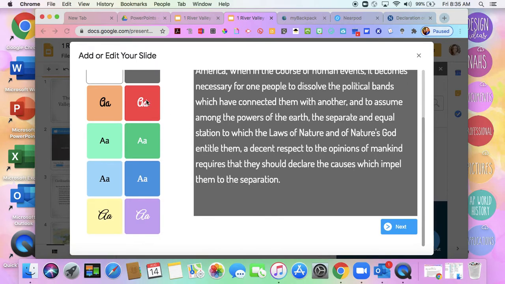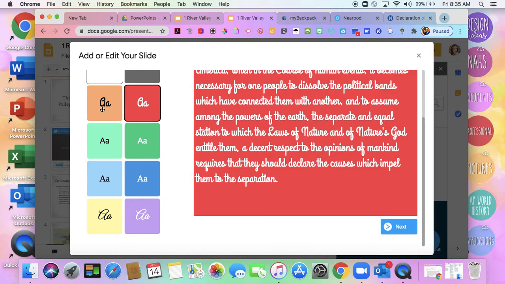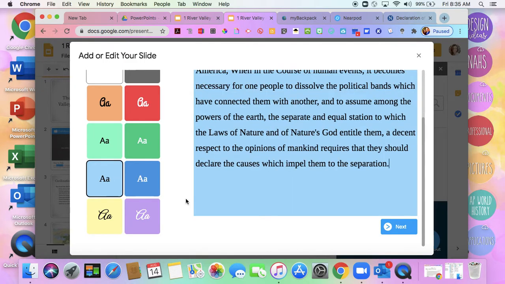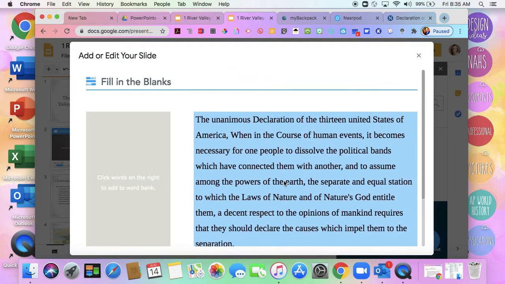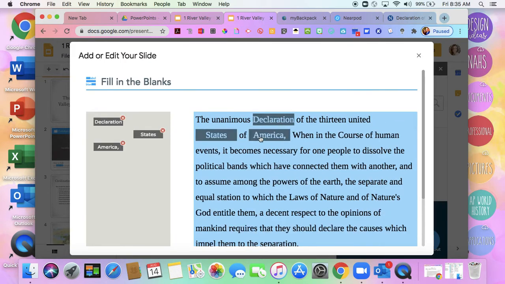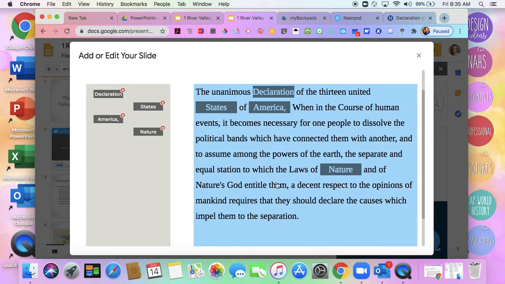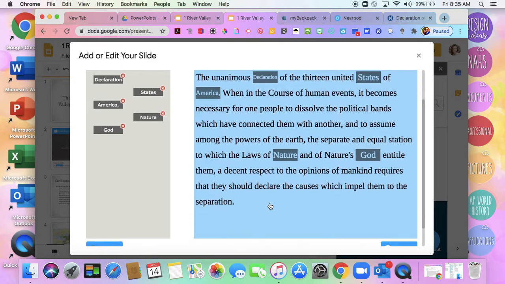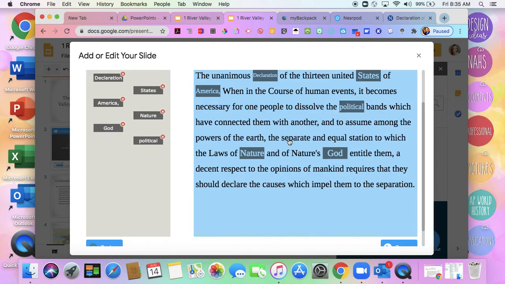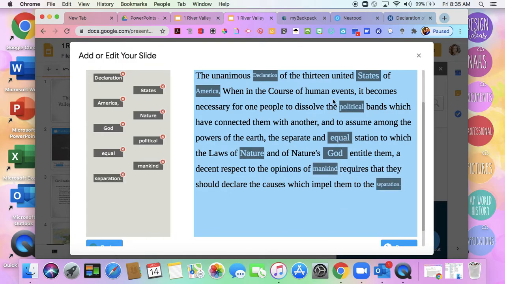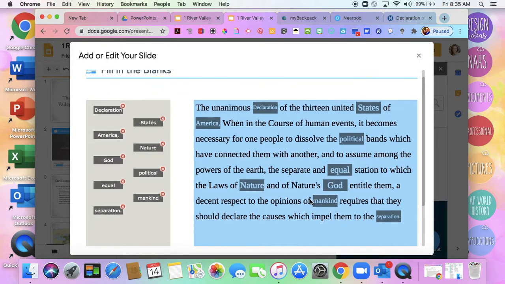Okay, and again, you can change the look here if you'd like to. That's nice. I like that. We'll leave this one. Okay. And you just click words to add to the word bank. So, declaration, now it's in the word bank. States, America, nature, God, political, equal, mankind, separation. Okay, now of course you can do more or less, whatever.